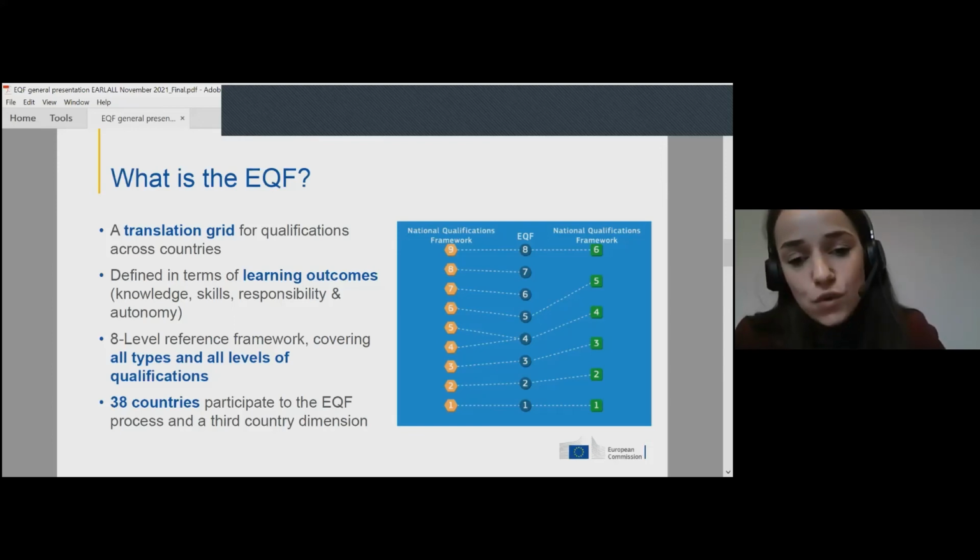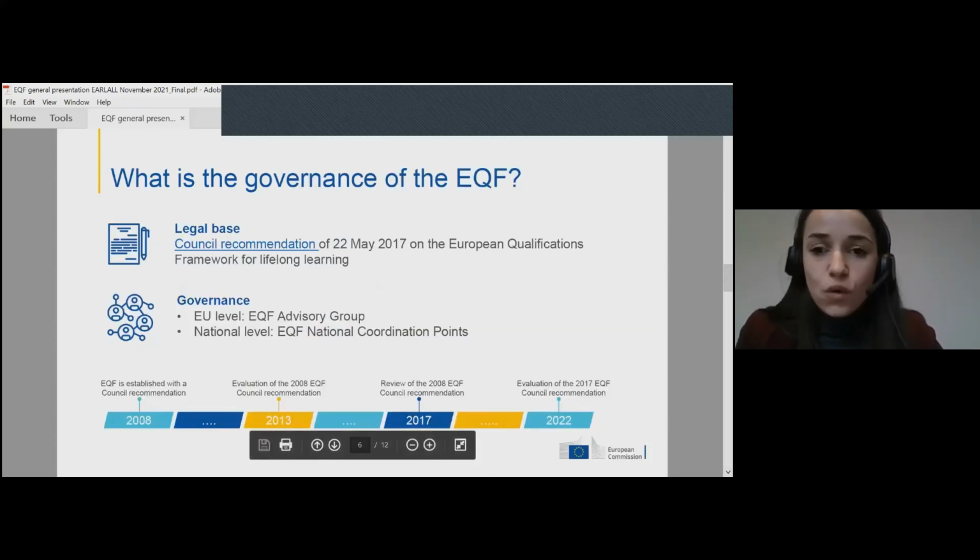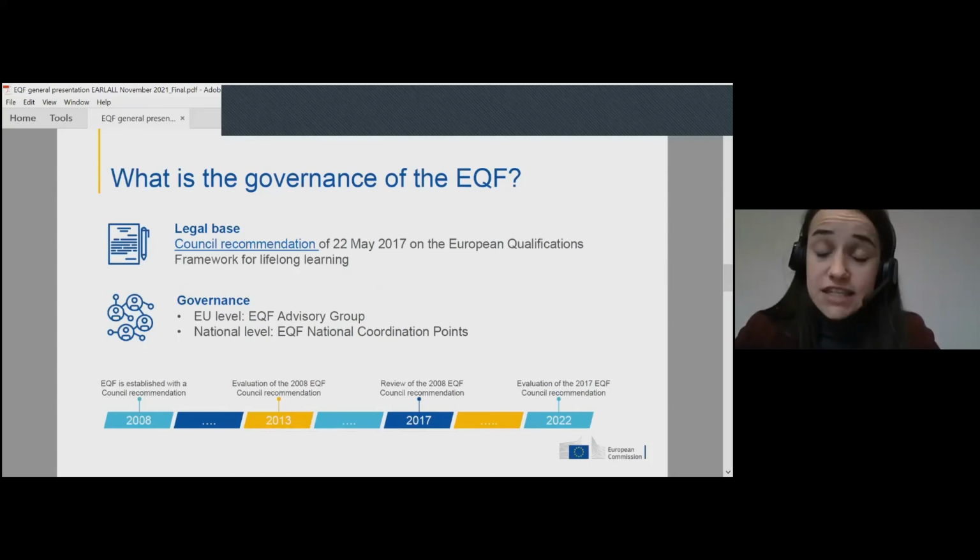And here it's important to also point out that the EQF is not limited only to the 27 member states. We have a total of 38 countries that participate in the EQF process. So this includes also the European Economic Area countries, candidate and potential candidate countries, and Switzerland as well. So the EQF is broader than the European Union only. Then just a quick word on the governance or the basis for the EQF. So it's a long-standing tool. It was introduced in 2008 with a council recommendation, which was then updated following an evaluation.